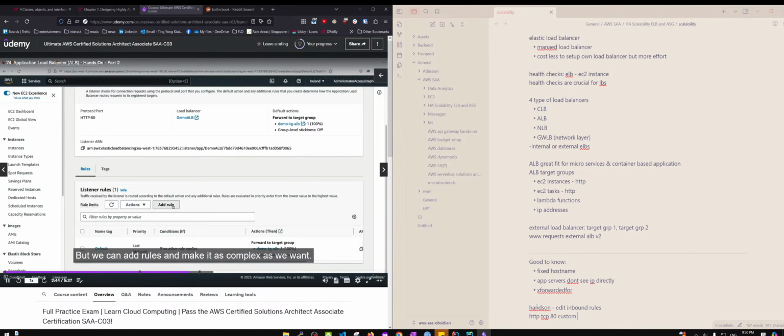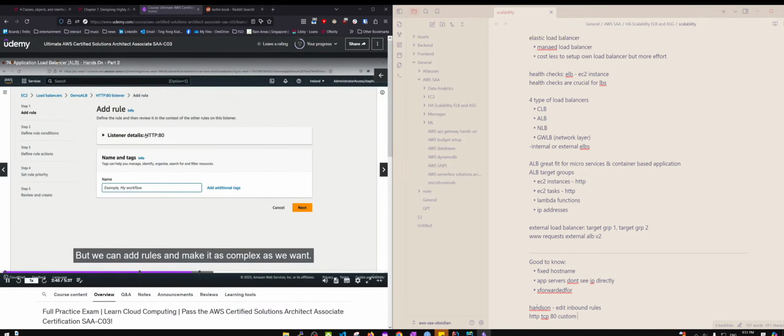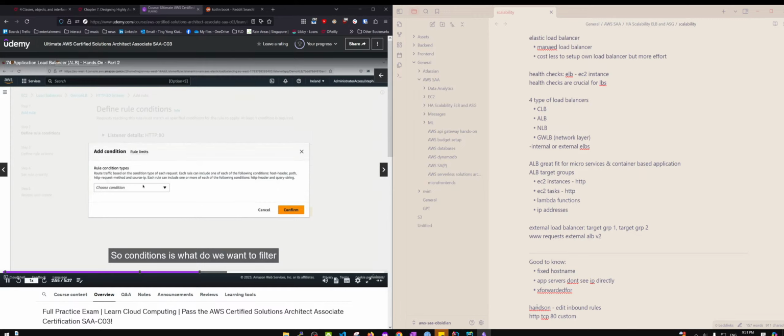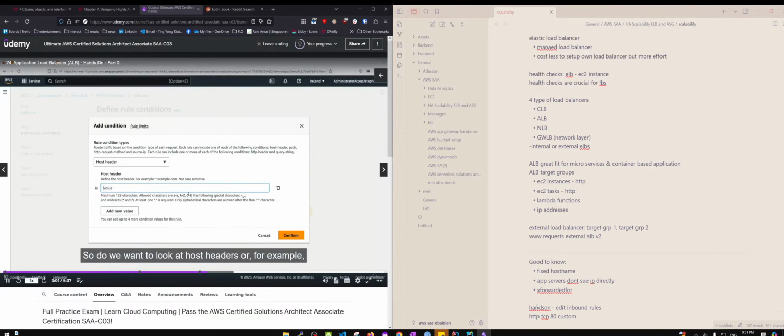But we can add rules and make it as complex as we want. So this one is going to be a demo rule. That's the name I want to give it. And next we need to add conditions. So conditions is what do we want to filter in terms of requests for this rule. So do we want to look at host headers? So for example, have a look at, if we are on the star.example.com or myapp.example.com or whatever you want. Path is for the path.